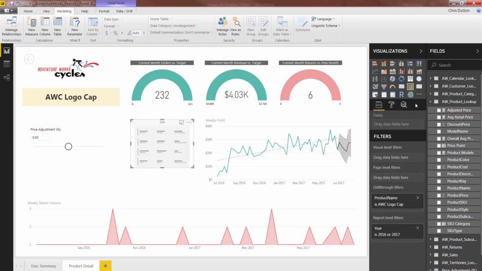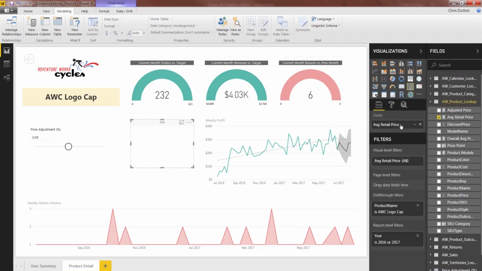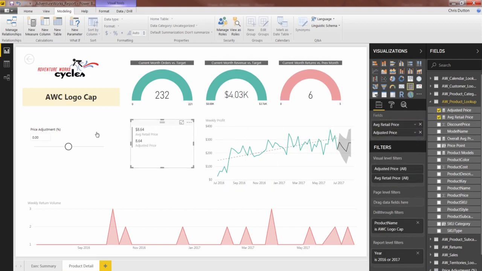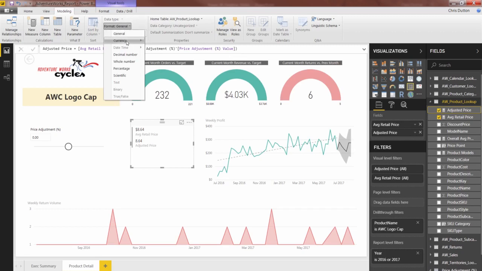And the two fields that I want to pull in are my average retail price and my adjusted price. So right now, because my price adjustment in the slicer is set to 0, these two fields should reflect the same thing. And I'm noticing we need to format here. So I'm going to select adjusted price. And why don't we format this as currency?